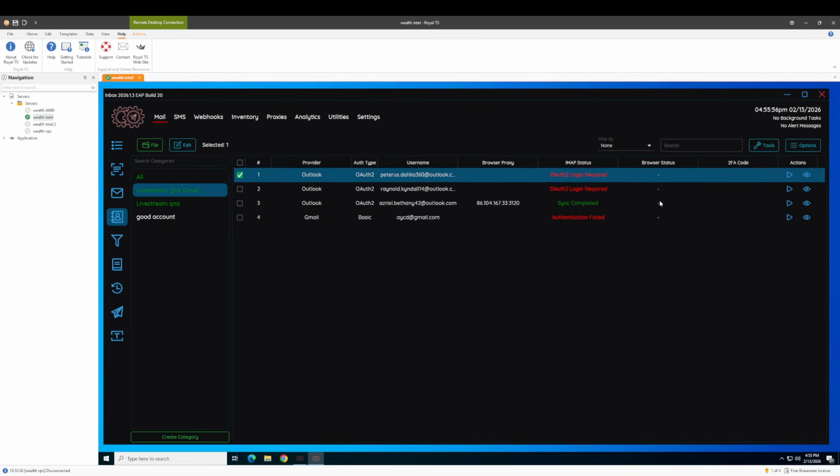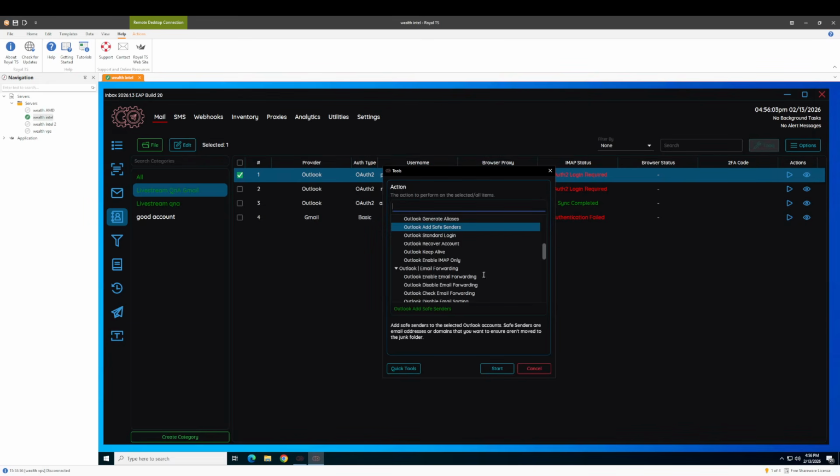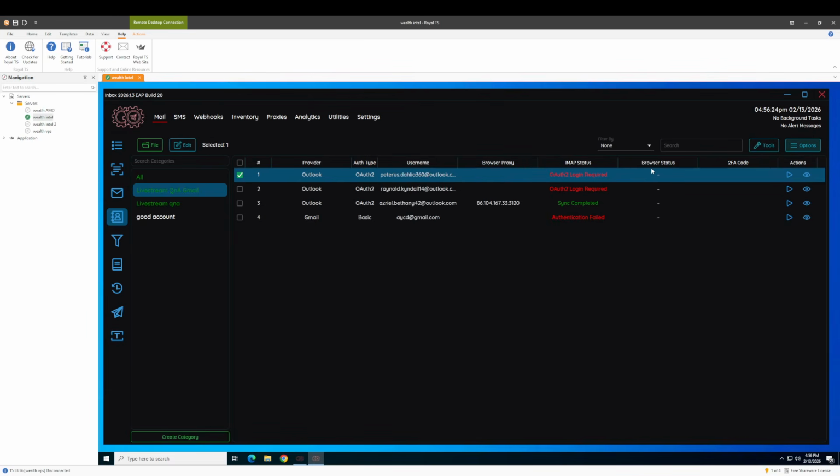For browser status, there isn't really a status that you need it to be at, because all the browser status relates to is what tool you were running. So if you're running the generate tool, the ideal status you want is, I believe, generated account, or something that's telling you the account was generated. But if you ran the keep alive tool, that's going to tell you when the keep alive tool successfully ran. So that's really dependent on what tool you're using.